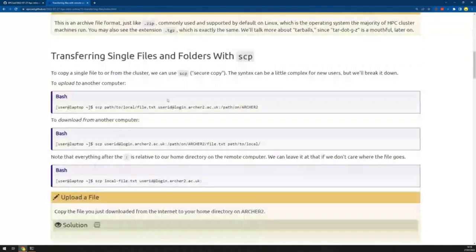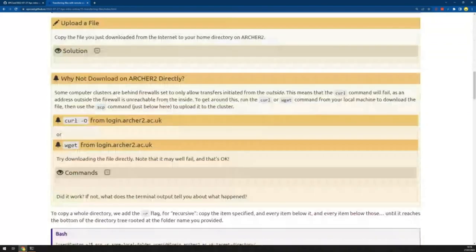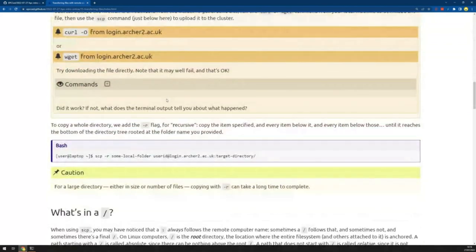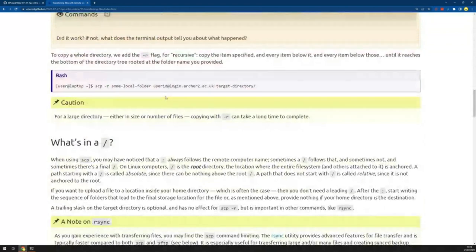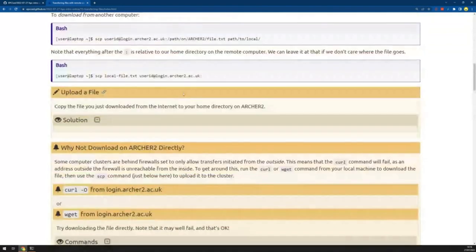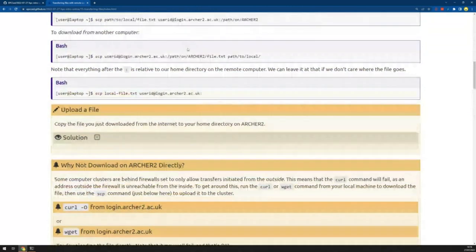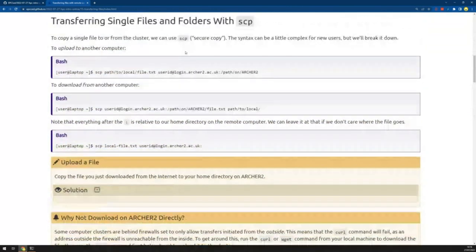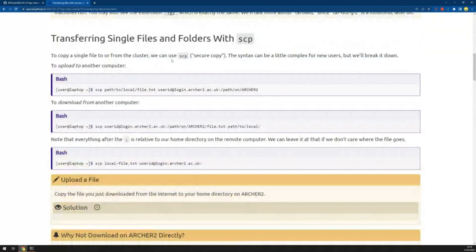I'll talk a little bit about SCP, which is a command line tool for moving stuff to and from. And then if there's sufficient interest, I might demonstrate a GUI program called WinSCP. We can move on after that.